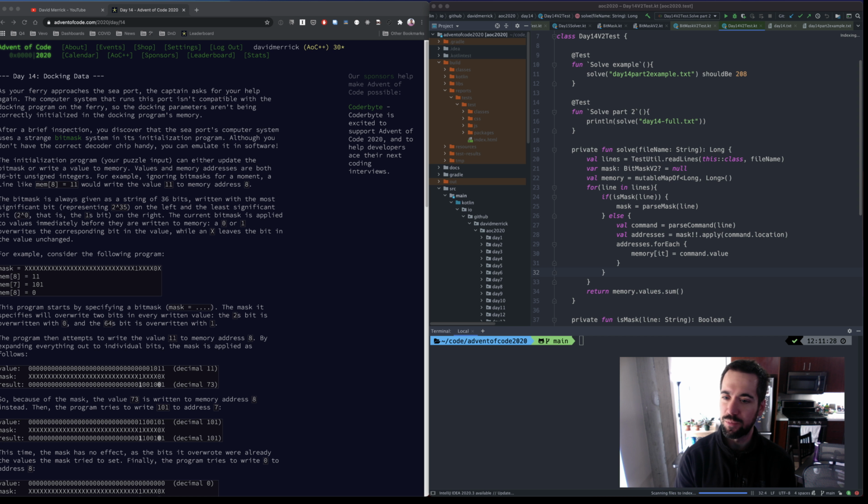I think the parsing trouble was mostly because of this version of Kotlin that I'm using. I'm using the very latest one, and I think there was just some compiler issue with that playing well with IntelliJ, and that was mostly what the problem was. I actually didn't find that parsing it was that bad once I got that stuff figured out. And then the problem itself is pretty straightforward.